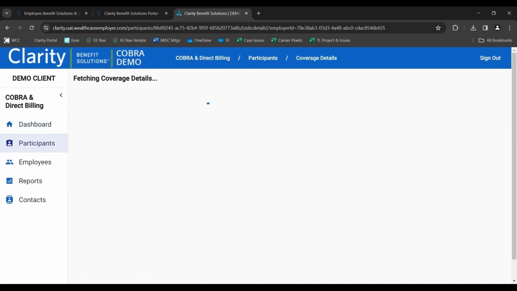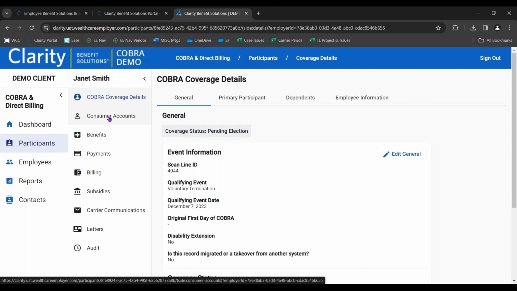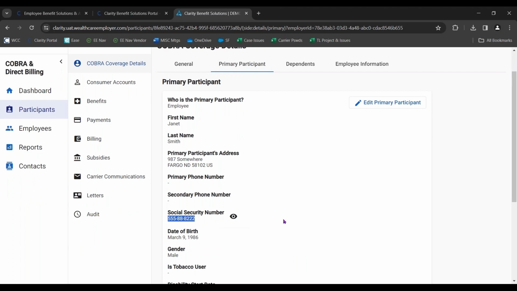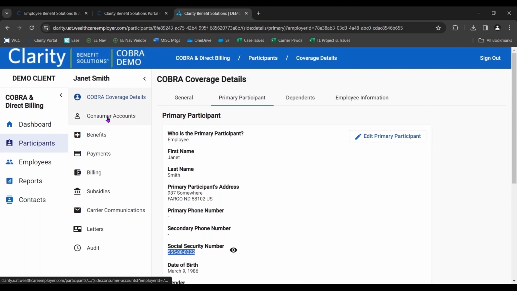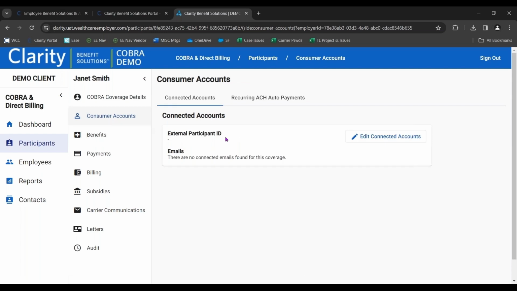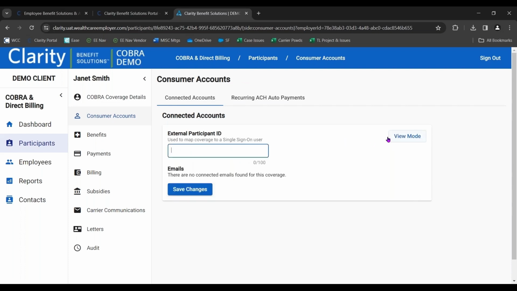Please select View Participant, as one more step is needed to ensure the members have access to their online portal. Locate the primary's Social Security number. Navigate to the Consumer Accounts tab, and under External Participant ID, edit accounts, connected accounts. Here's where you'll add the Social Security number. This will link the member's account to the portal and enable them to have access.